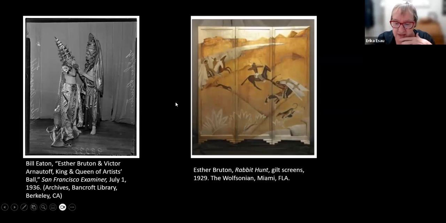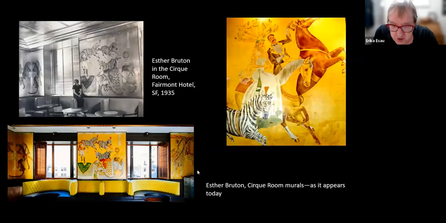But the work that she had done with these kind of gilt frames, and the knowledge of the exhibition, led to Esther's commission to design the murals for the Art Deco era Cirque Room of the fashionable Fairmont Hotel, one of the first bars to open after the repeal of Prohibition. It was such a hit that the bar named a drink after her, the Eckie. I haven't found the recipe for that cocktail yet.